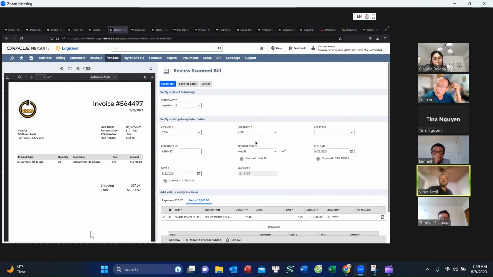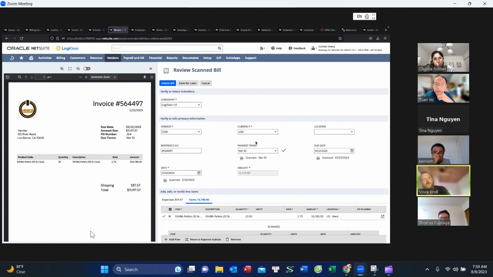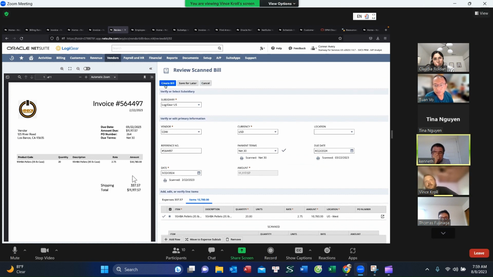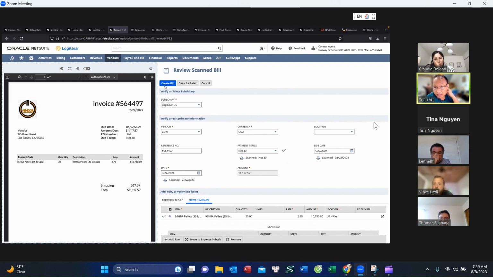So this is kind of that review screen. And then once you've reviewed it, you can go ahead and create the bill. And then that's when it would get added to accounts payable, or if you needed an approval process there before that. I would like to share more information related to the input bill here.